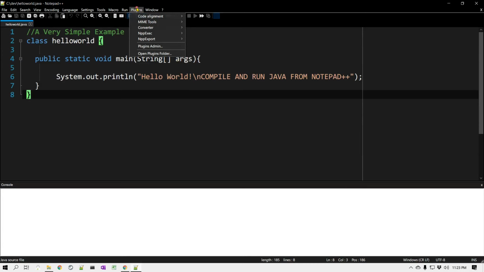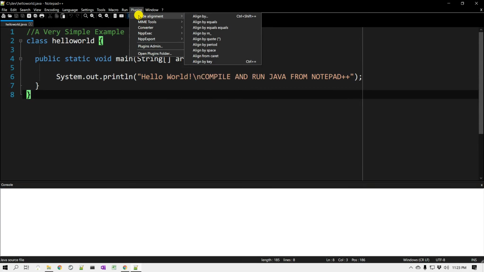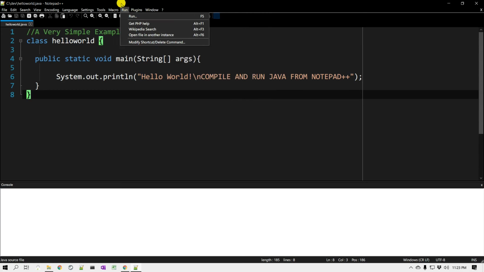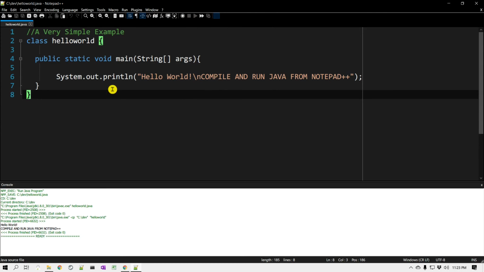Alright, so let's go to plugins again and NPPExec, and right here you can see Run Java Program. There is a menu item. So if you have a number of other execution commands, or if you want to make sure that you don't forget about this, you can create this menu item, and that will allow you to run the Java program. You can also run it from the execute command, but it's good to have its own separate menu item. Alright, so let's try. I'm going to click Run Java Program, and as you can see, it just compiled and ran this simple Java program.